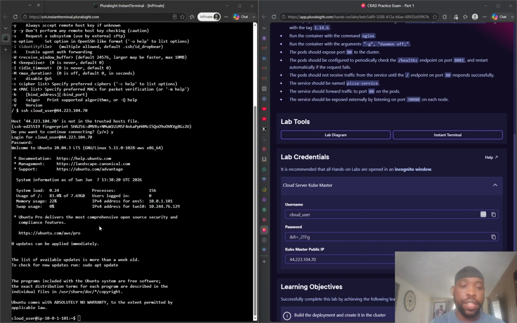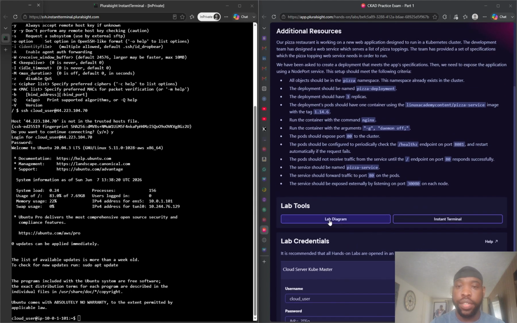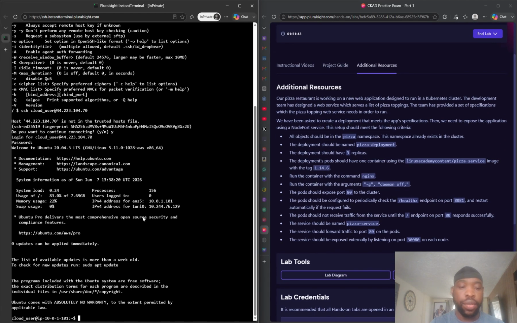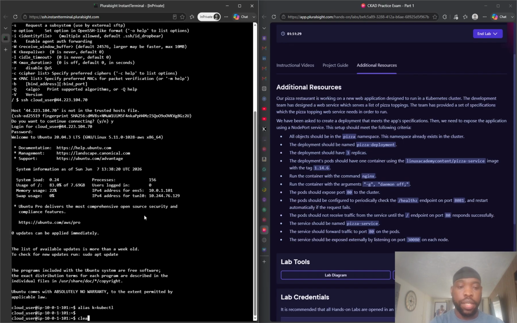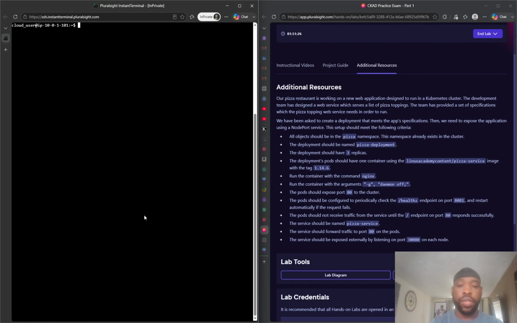Now that we have SSH'd into the server, the next thing is to start with this task. I'm going to create an alias for kubectl, that would be k, so it's easier for me that way. Let me try this. I'm going to say kubectl create deployment, and the name of the deployment is going to be pizza deployment.